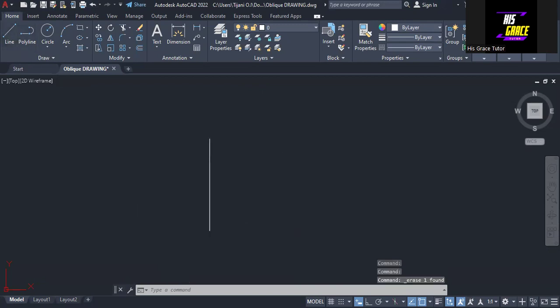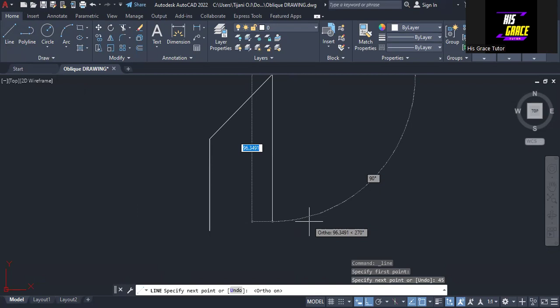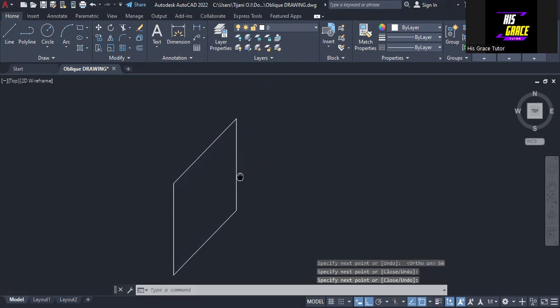I'm going to click on line again. The line has a length of 60 millimeters at an angle of 45 degrees to the horizontal. So I will input the length of 60, then press the tab key to input the angle of 45 degrees, then press the enter key. Then we draw a vertical line coming down like this, and the length of the line is also 60. So we press the enter key, and then we join it with this. So this is an oblique square on which we are going to produce an oblique circle.